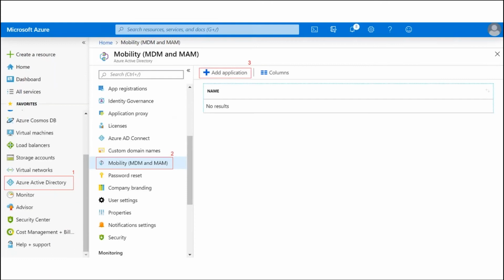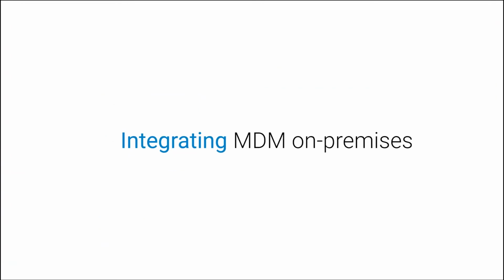So this would be your Azure portal itself. Here you have Microsoft Azure, you log in with the admin credentials. And once you have logged in, you can go to Azure Active Directory, followed by which you can go to Mobility, MDM, and MAM. And then you can click to add the application. You might ask what application I should add into the solution itself. It's nothing but adding or integrating the MDM service, be it the MDM on-premise or the cloud solution, into your Azure portal.